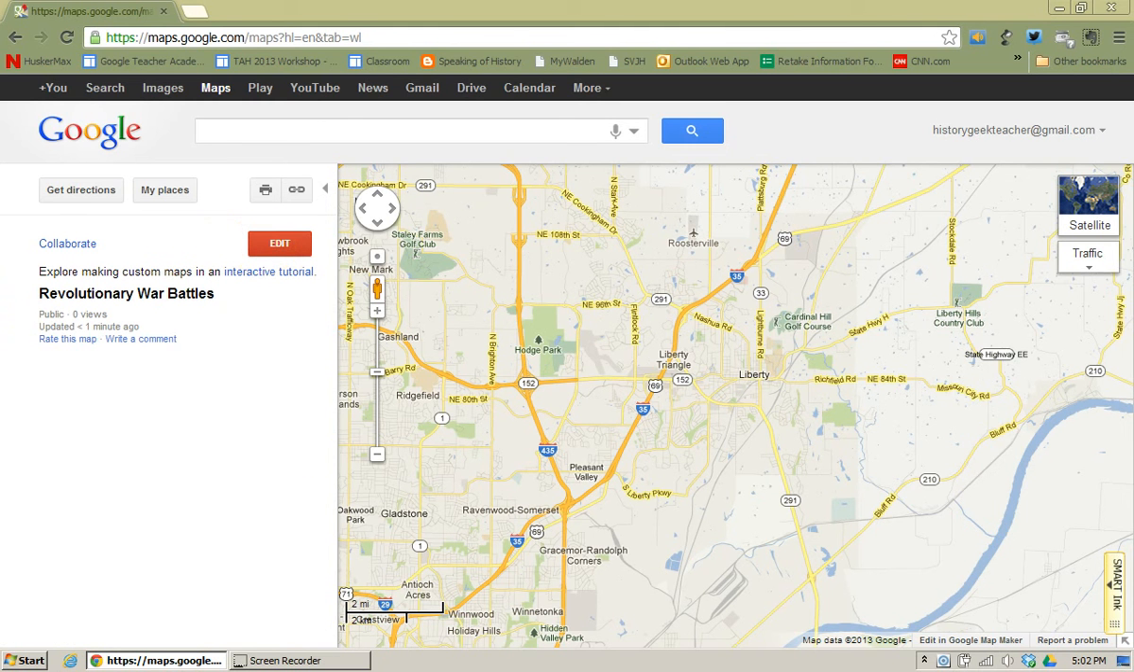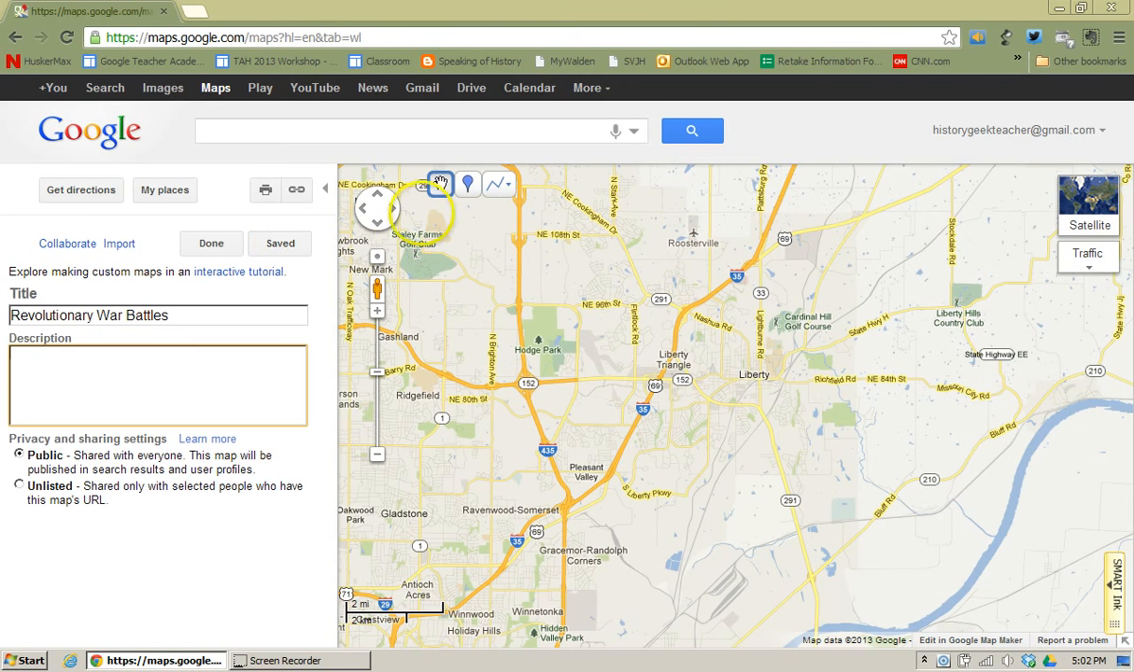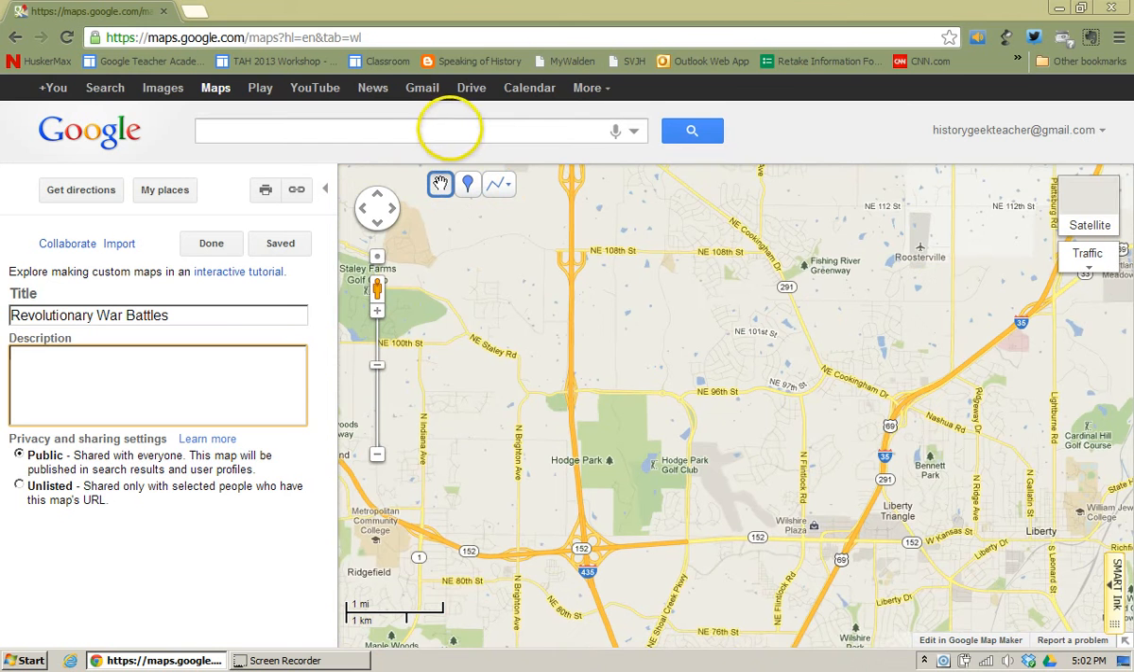And now I want to edit my map. I want to place some things on my map that people can see. So I'm going to click on Edit. Once I click on Edit on the top of the page, you're going to see a couple different icons. And what I want to do is put a push pin into a location on the map. Now first I want to find a location that I want to place a push pin in.